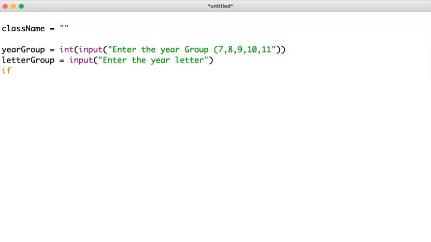So I'm going to say if the data that they entered, so if the year group that they entered is not in 7, 8, 9, 10 and 11, so this is set theory, very important in computing. If they've not entered 7, 8, 9, 10 or 11, then we're going to produce an error. We're going to say there's been an error, you haven't entered the value that we're expecting.